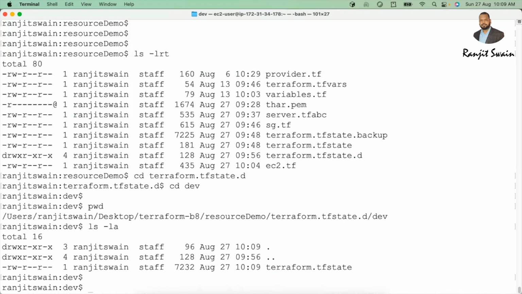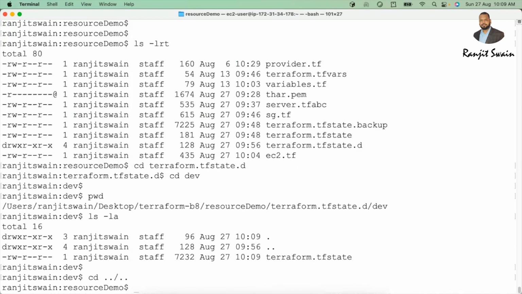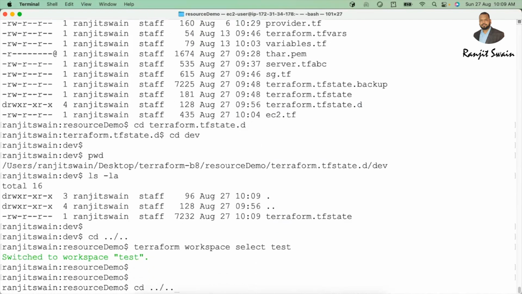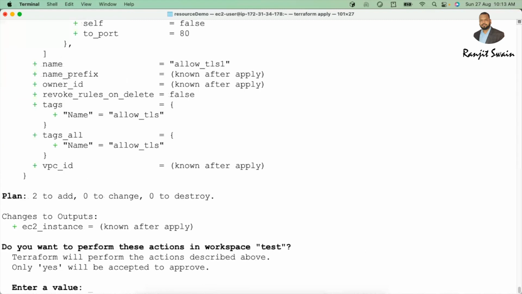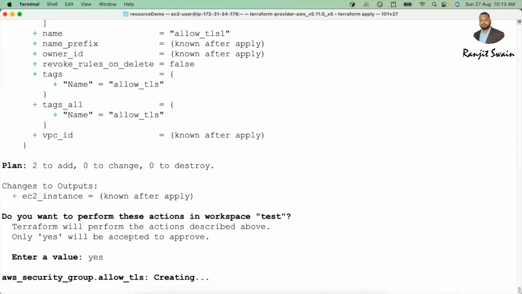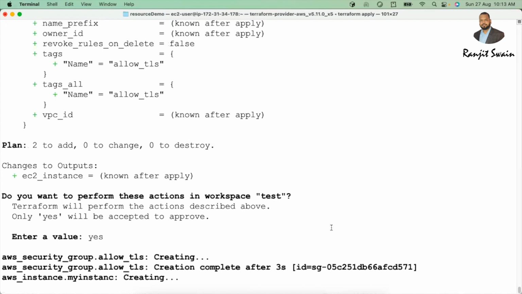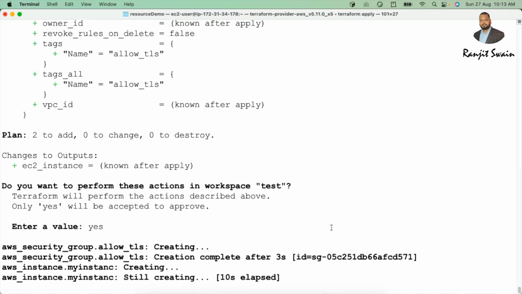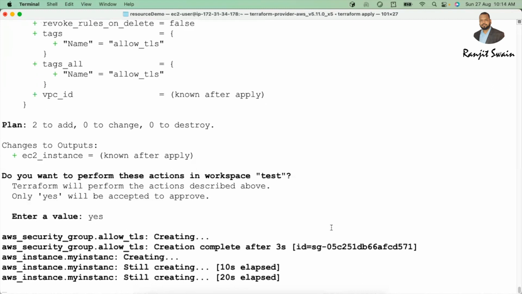The same thing. Let me switch back to the test environment. Let me quickly apply terraform apply here. So now it is creating. What will happen? It will create another instance of t2.small, and the tfstate file will be kept under the test workspace directory. So just wait a few seconds, let it complete.